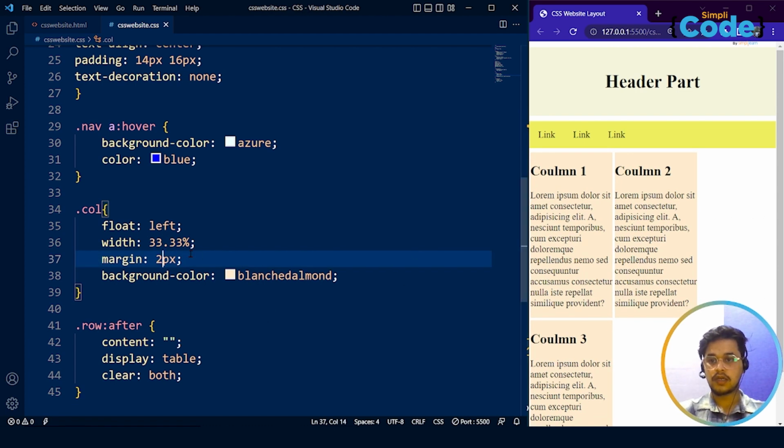What we are going to do next is make it a little broader. So we'll write over here 20 pixels, and here you can see the footer. Margin we can also write as 5 pixels. No, not 5 pixels, let's use 5 pixels and 0. Save it, and it's not working right now.